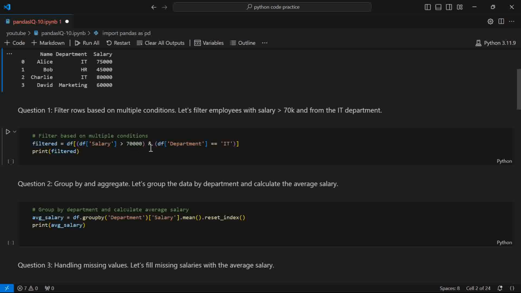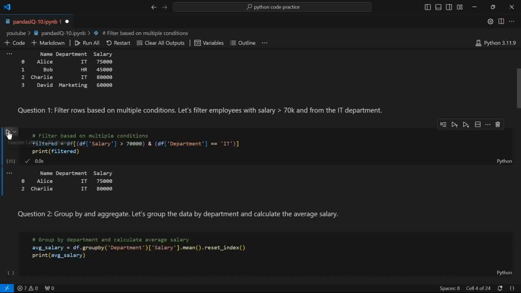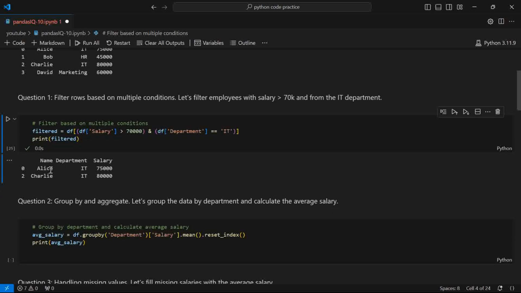There is one more condition: they should be from the IT department. So we will use the and condition. Again, for the department column, it should be equal to IT. I have kept both conditions on the DataFrame df and stored the result in the variable filtered. Now we will print that variable and see what we get. We should be getting two rows. Yes, we are getting two rows, IT, and the salary is showing 70,000 and 80,000.